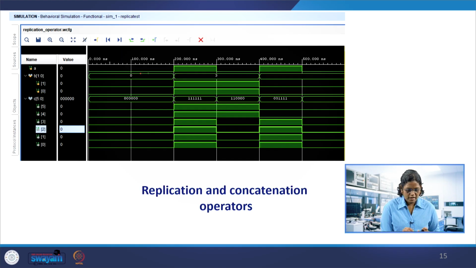So here A is 0 initially, and B is also 0. So 4 times 0 here, and then 2 ones. B is 1 1, and at this portion here A is 1. So 1 is copied 4 times, first 4 times, and then from here B gives the next 2 bits. Similarly this is 0, so it is copied 4 times, and the last 2 bits are from here.